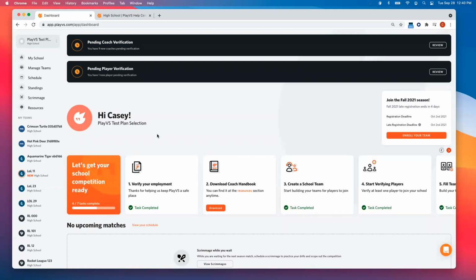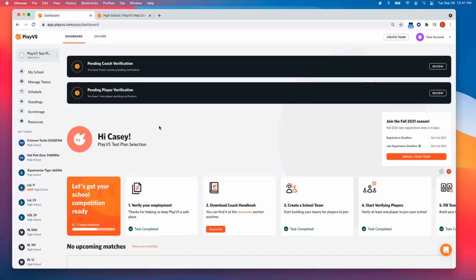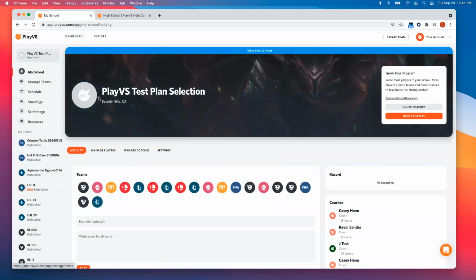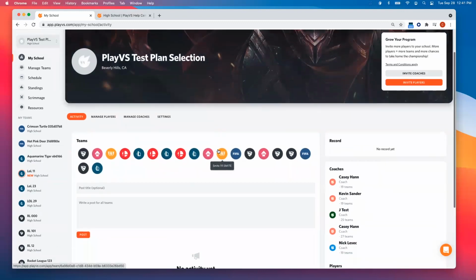So the first thing we want to do, and the most important, is start to get our players and our coaches, whether they be assistant coaches or co-coaches, into the system. So whether or not you click review or my school on this left pane navigation, you will navigate to the same area, which is our ability to review these.